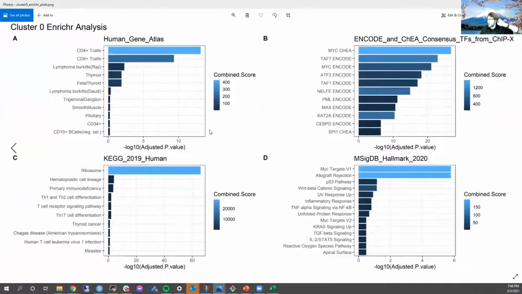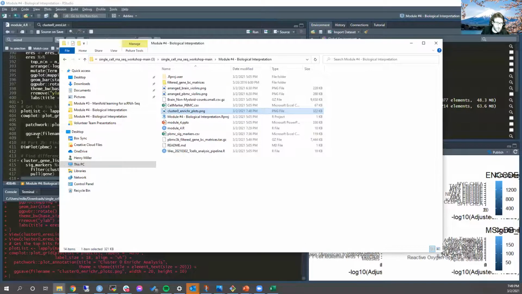So let's take a look. And there you have it. We've got our 4 databases. We checked Human Gene Atlas, ENCODE, KEGG, and MSigDB. We've got the top results from each ordered by p-adjusted value and then colored by the combined score, which is just another metric of how significant it was. And just like we saw before, Human Gene Atlas, CD4 T cells, KEGG, ribosome, MSigDB, MYC targets, and interestingly, I didn't even see this before, allograft rejection. That's kind of curious. And MYC, CHEA, and MYC, more stuff. MAX, which is just another way of saying MYC. Okay. So that might be something I would show to my boss or something like that.